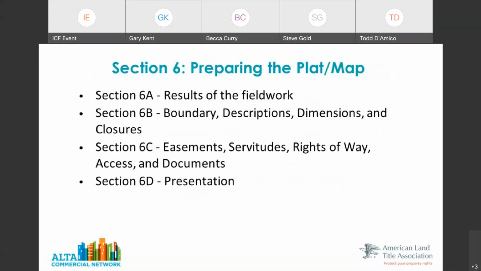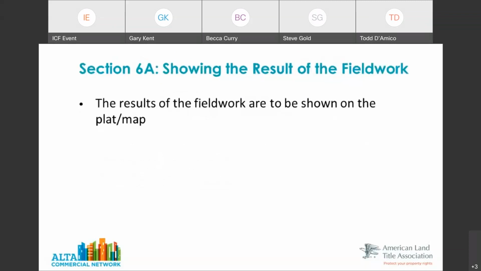All right, having briefly touched on that, I didn't want to spend any more time on that than we had to. We'll get into section 6. And again, this is the preparation of the plat or map. There are only 4 subsections, 6A through 6D, but there are a lot of things that go into this. So we're going to look at each of those today, just so that you are kind of introduced to what goes in and why.